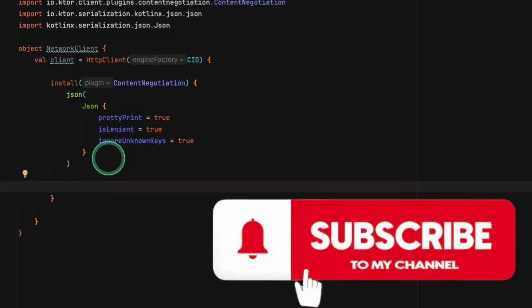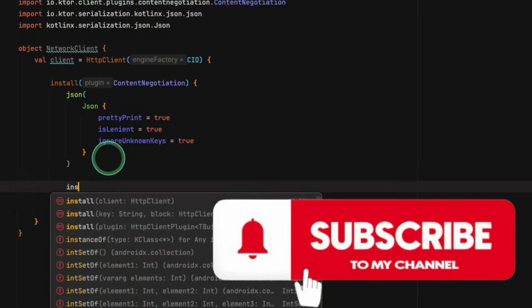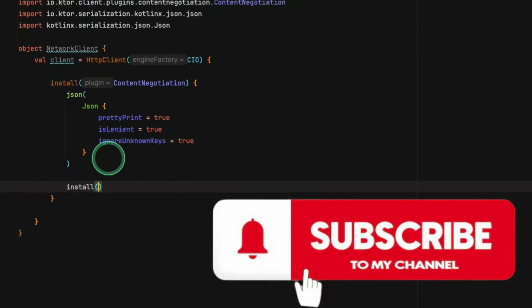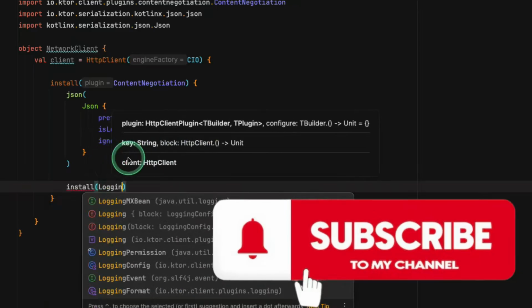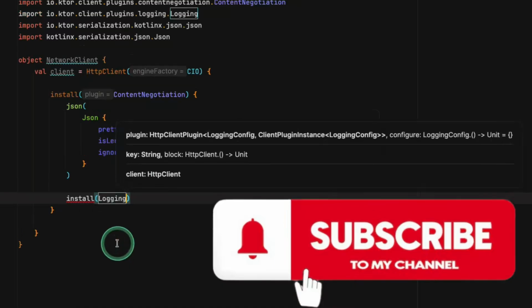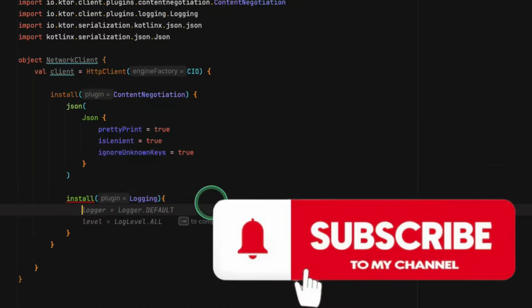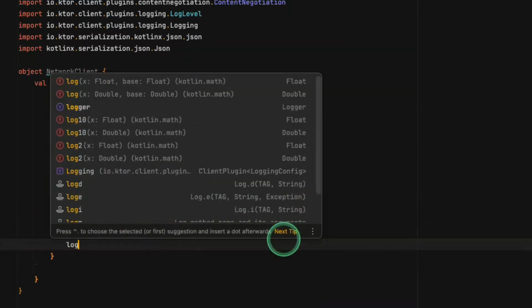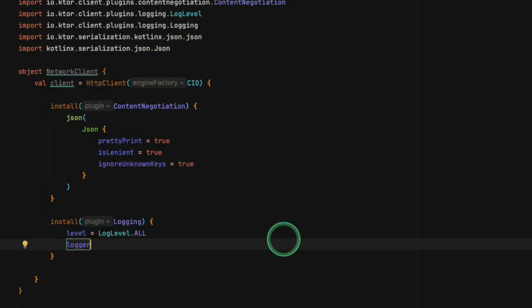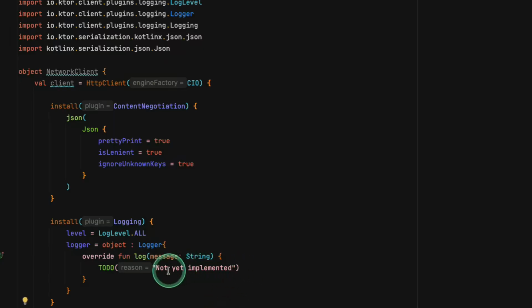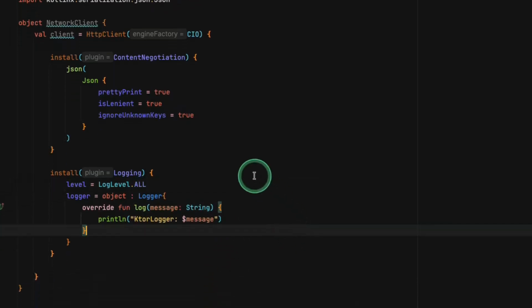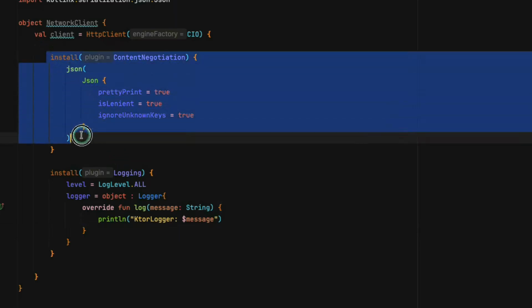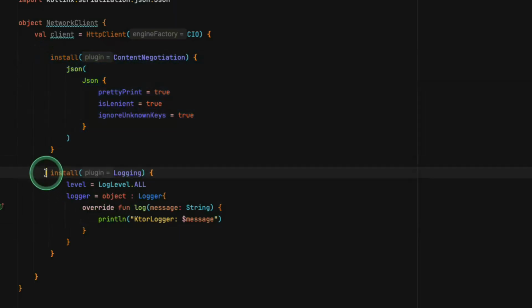And then we also have to add the logging. For the logging, you pass Logging. So select this one. Now let's configure this one to set the log level to all. And then we can also configure the logger to get detailed logs. Override this first one. So now we've configured our content negotiation and the logging as well.